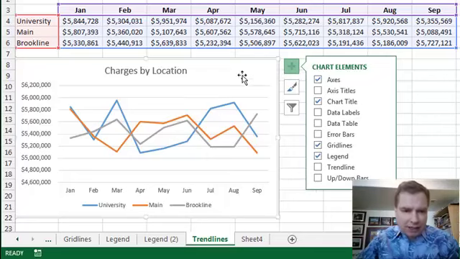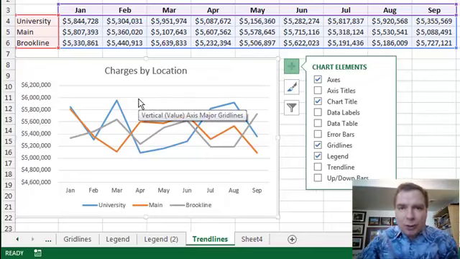I have charges by location here, and as you look at it, it's all over the board. It's hard to tell, are charges going up or down by location? How are we doing? Are we getting better? Are we getting worse? And a trend line can help you see that.